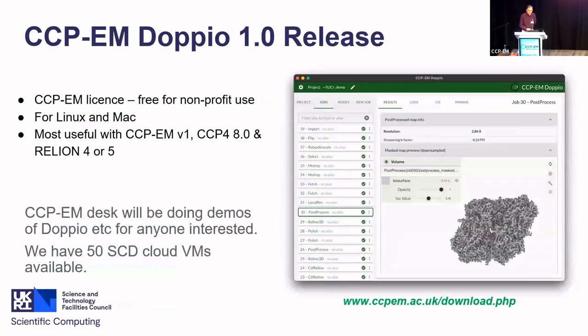So that's a quick tour of what we've got in Doppio 1, and I'm now proud to officially announce that we're releasing that today after a series of alpha and beta releases. So this is the official release of Doppio 1.